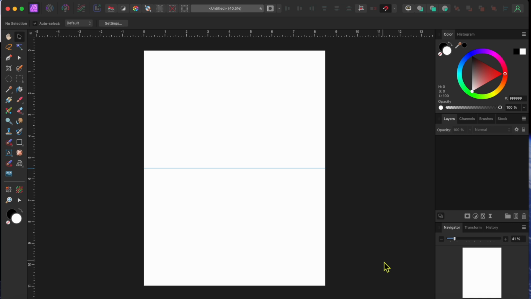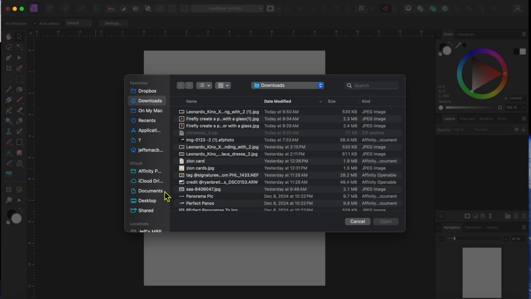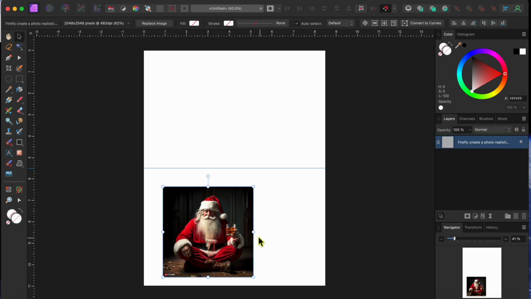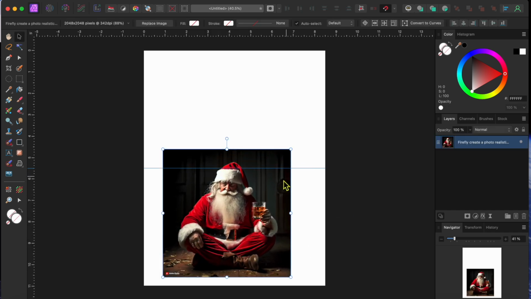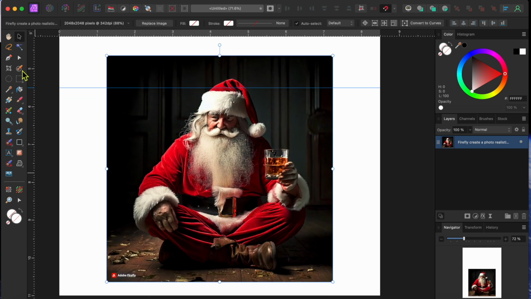Alright, next I'll go to File and then Place in the menu and open up this fun image of Santa Claus with a glass of bourbon that I generated on firefly.adobe.com. I'll leave my prompt in the description if you are trying to follow along. Anyway, I'll select the file and then drag old Saint Nick onto my canvas. Okay, now I'll use the selection brush tool to paint over Santa to make a selection.